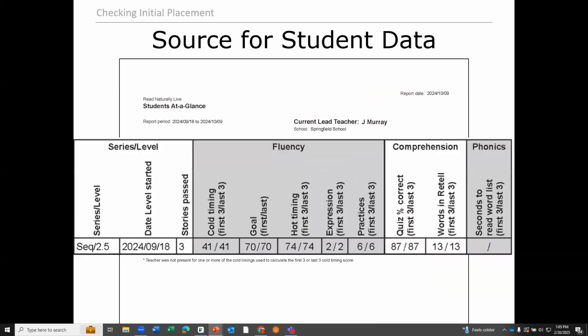We provide in the Students at a Glance report the series and level the student is working in and the date that the level was started. We also include how many stories have been passed. Ideally, this process happens after 3 stories. That is the best time. So if they've passed 4, it's still a good time. If they've only passed 2 and you want to get it done now, that's okay too. But ideally, you would be right at that 3-story point.